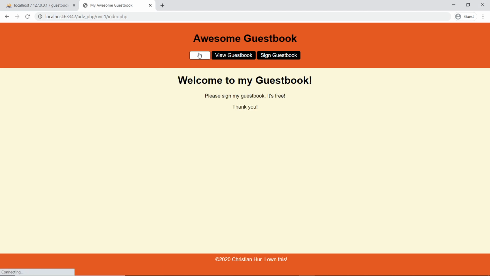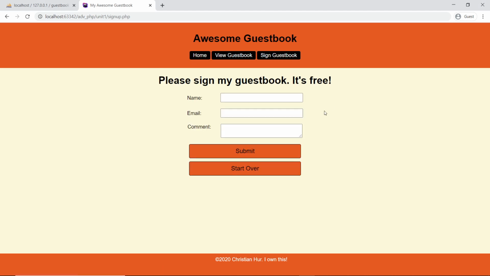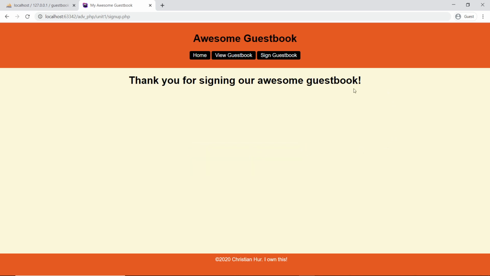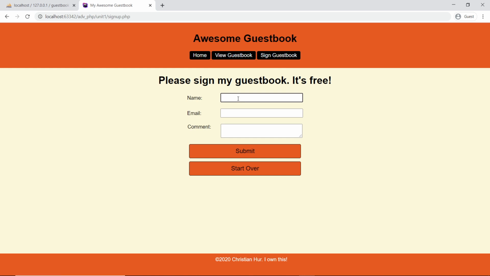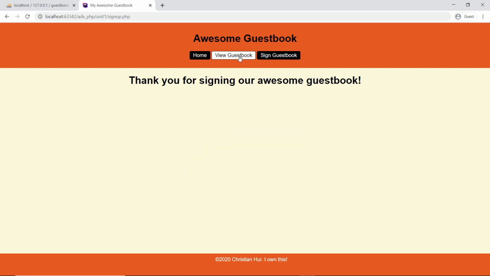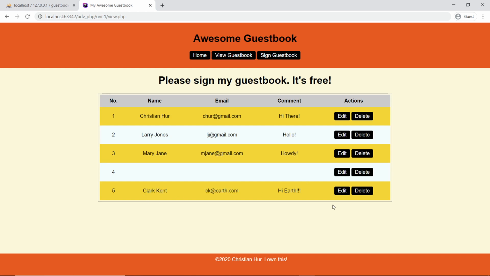So I'm going to go back and reset my guestbook here. If I submit, it will work because I did not validate. So usually if it's all blank, you don't want to submit, right? As you can see, it works fine because we didn't validate that, and we have a blank user information down here. Okay, so if I do it again, for example, here, Clark Kent, CK at earth.com, and hi Earth, and then submit. Okay, you see that now it's down here. All right, so far so good.